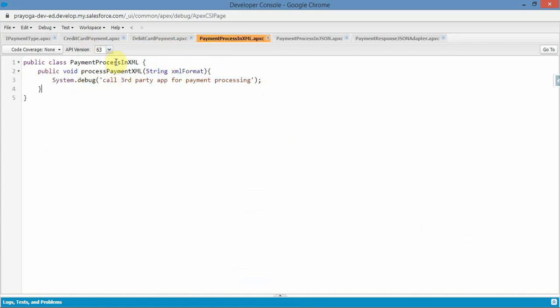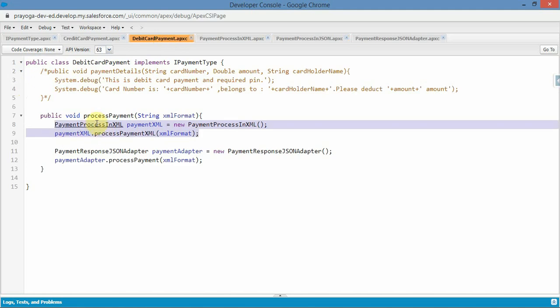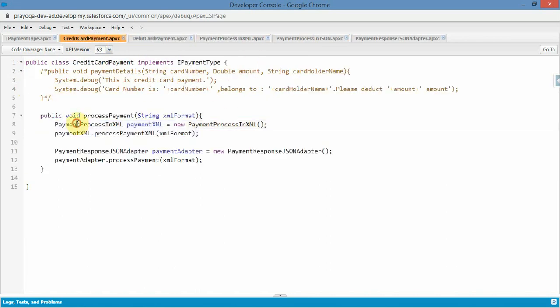Now they are changing the XML to JSON. So for better understanding, I created a different class, that is process payment in JSON, and I use the process payment JSON method. Now in this class, if I need to do that, then I need to change this XML to JSON, and also in the credit card I need to change this to process payment XML to JSON.